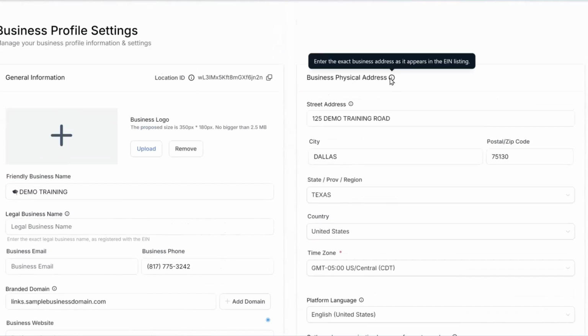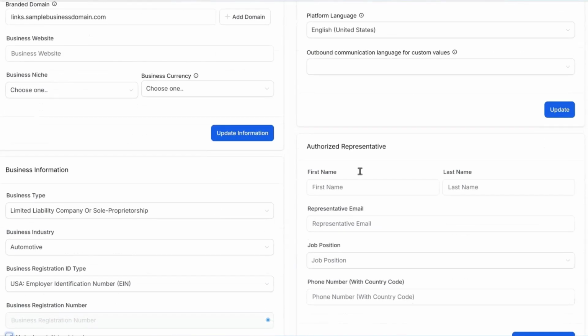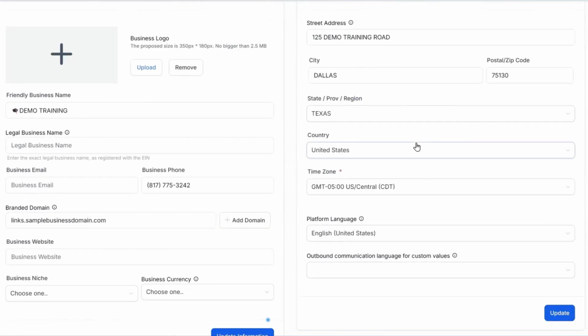We want to put in our business physical address. This could be your physical address if you have a physical location, your virtual address, whatever your address is, and make sure you use the same address that is on your business information. I'm going to make sure everything is accurate and consistent. You'll put in your country, and then your time zone. This is important because the system will schedule and do things based on your time zone.